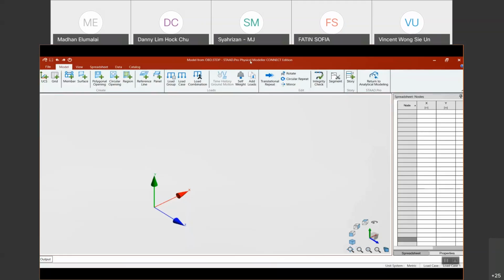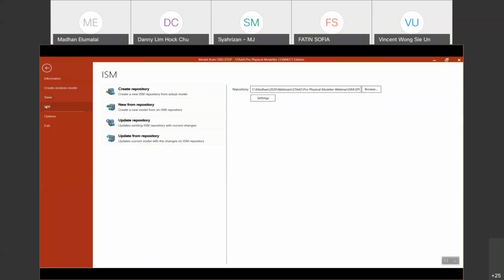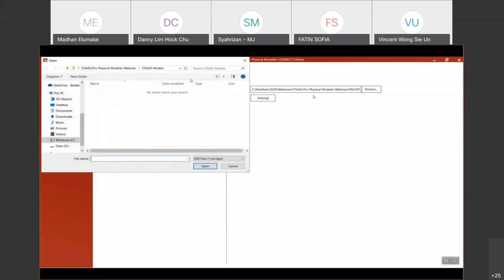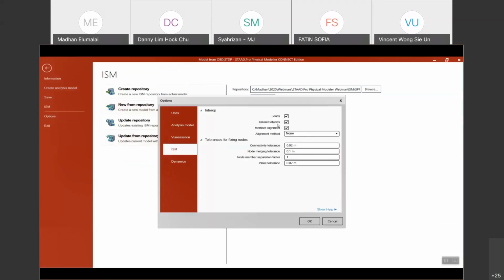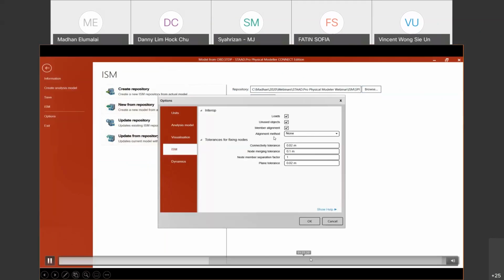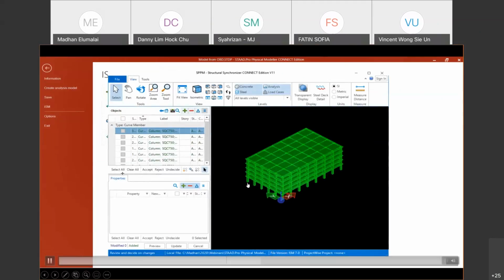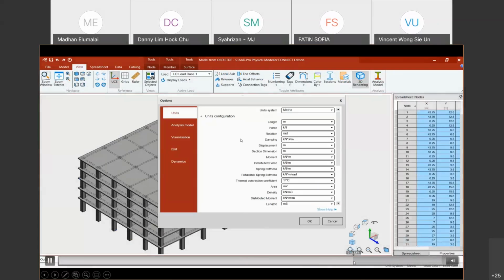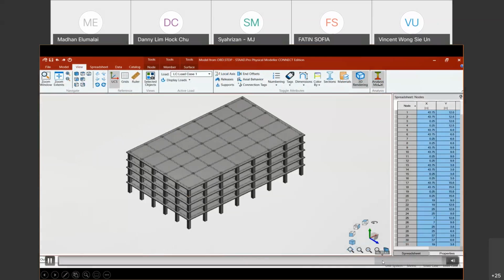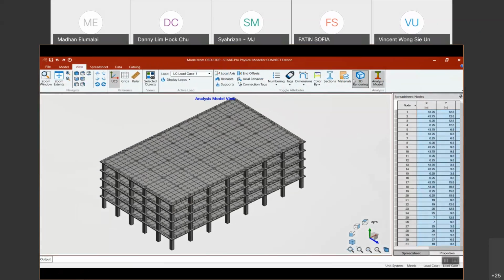And after you export that file from the BIM software to ISM, here's the STAAD.PRO physical modeler. And here I'm going to import that ISM file, just now exported from Open Building Designer. So I use the second option, new from repository. Going to forward it a little bit faster. So here is the Structural Synchronizer neutral viewer showing the contents of the ISM file, which we are going to accept and import into STAAD.PRO. And here we have the complete model within STAAD.PRO. And click a button. It's going to convert this physical model into a mathematical finite element model automatically.